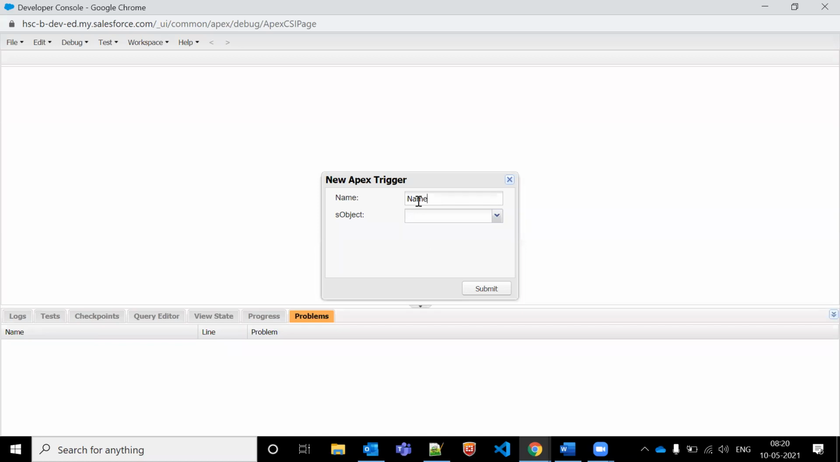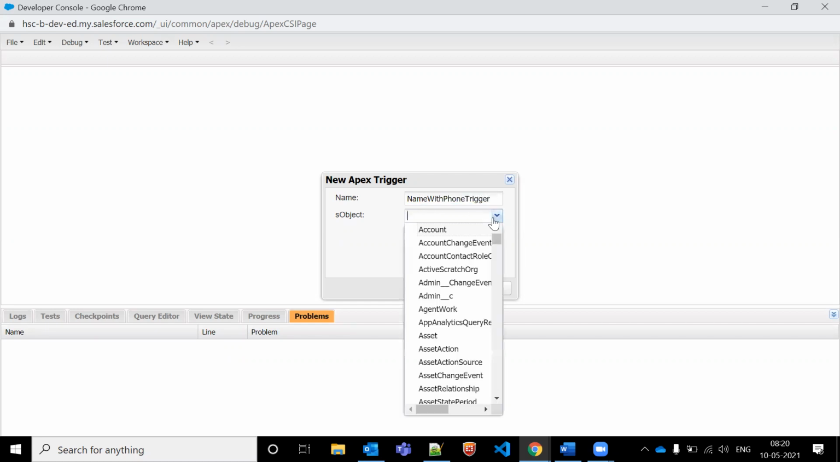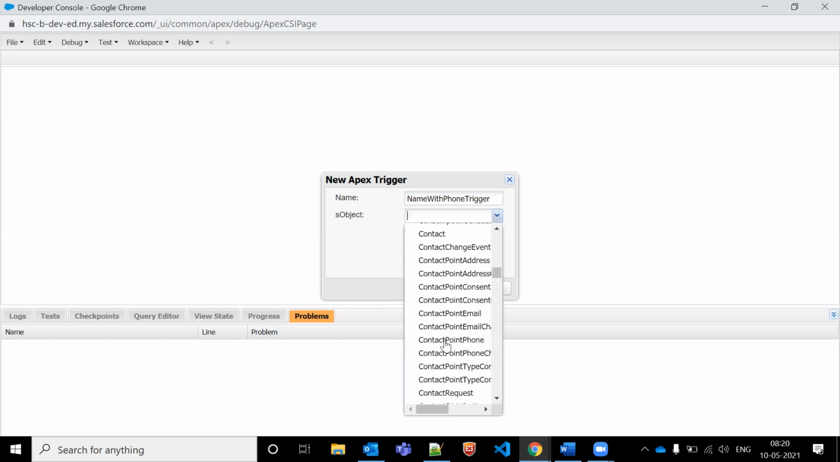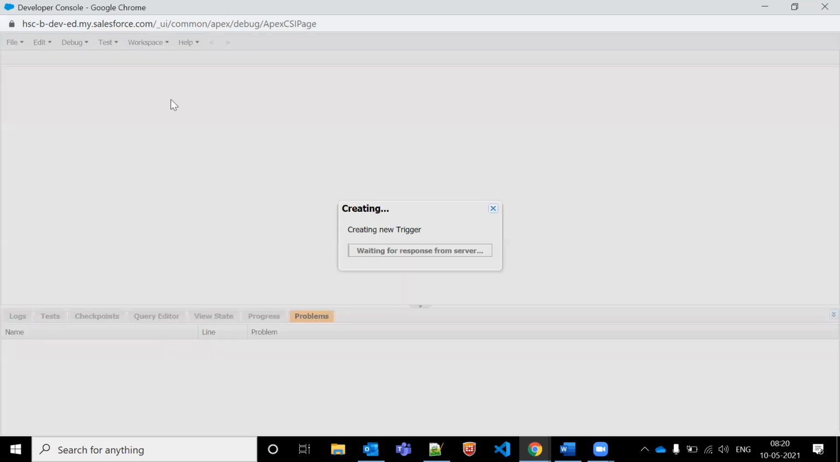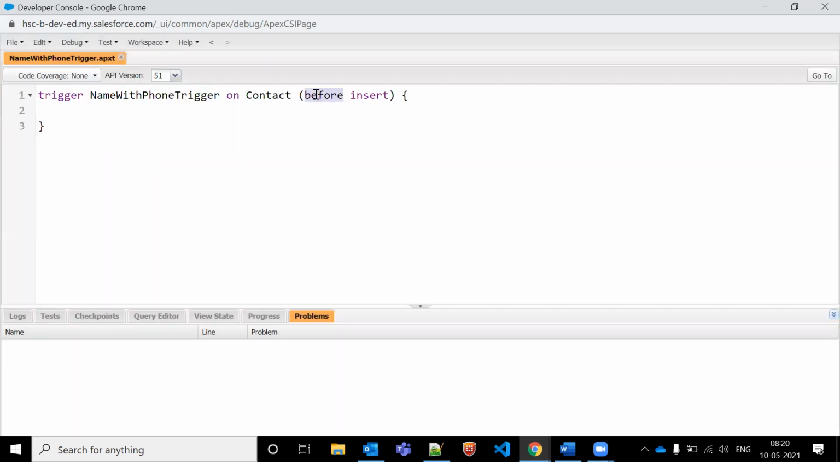So where are we working now? We are working on the contact object. It is showing by default before insert. What we want here is insert, or we can do it in case of update, like created and updated. Before insert and before update. Okay, so what is our condition here?